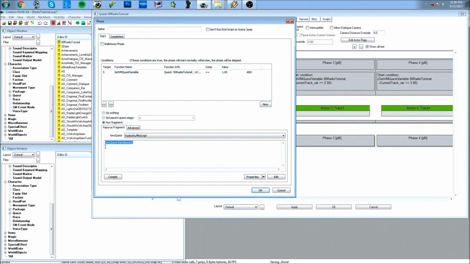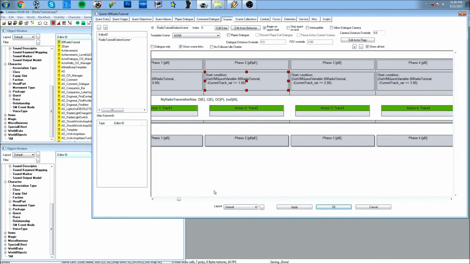I also ran the script. I ran the function, the randomize function, from the fragments, so that every time it plays a different song, it also shuffles the tracks again.